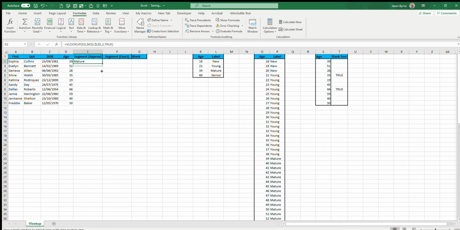It said mature, and if we go down, it should add them all in. It does, but if we look, for example, at 51, there is no 51 in this table, so it looked at the nearest one, which is obviously 39. That's surprising, isn't it? And it says mature, so it looked at the nearest one to it.